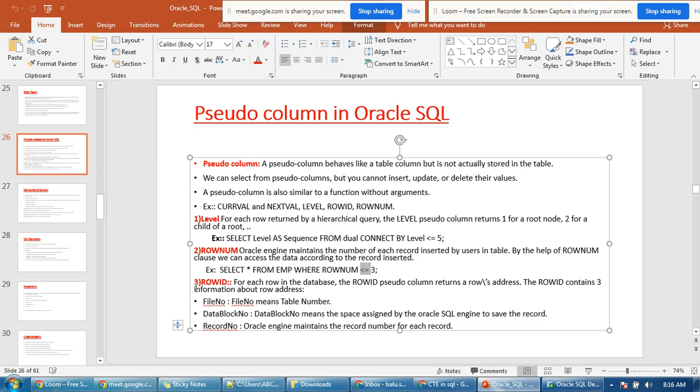What can we do with the row id? We can delete the duplicate rows. This is the main usage: to delete duplicate rows in Oracle, people normally use row id. By selecting the min or max row ids and deleting all the rows except those, you will remove the duplicate records. Till this point, does anybody have any doubts in the pseudo columns?